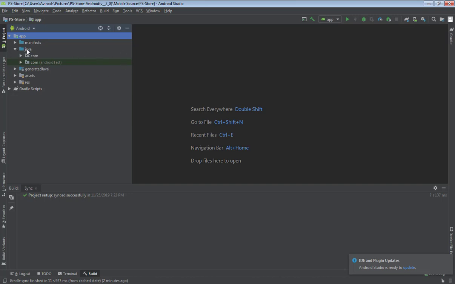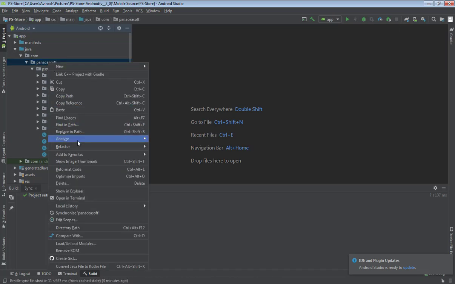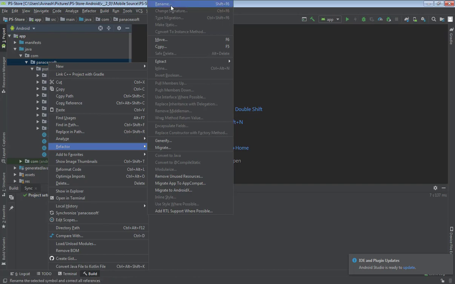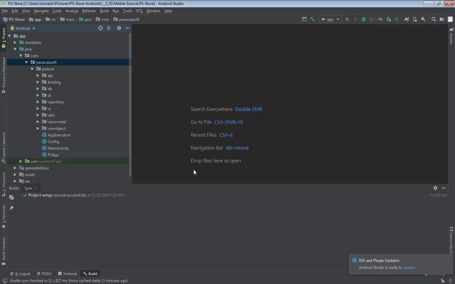So now on my app folder, if I navigate down to Java, I have my com folder here. This is where I'm going to rename my package name. So I'll right click on the package, then come to Refactor, then go to Rename. The rename dialog box appears, asking me what I want to rename. Do I want to rename the whole package, or only that directory? I want to rename the whole package, so I'll hit rename whole package.